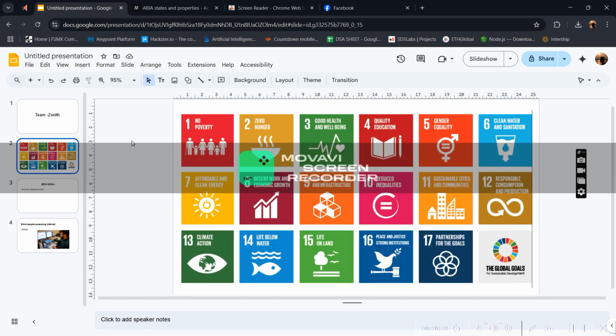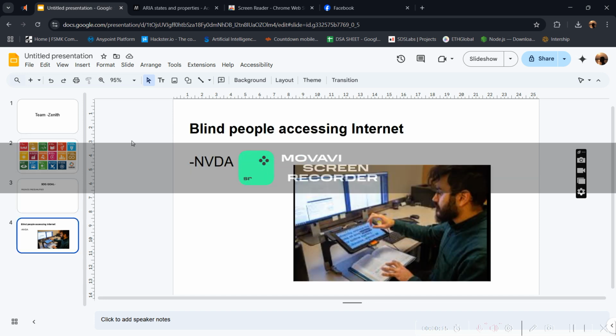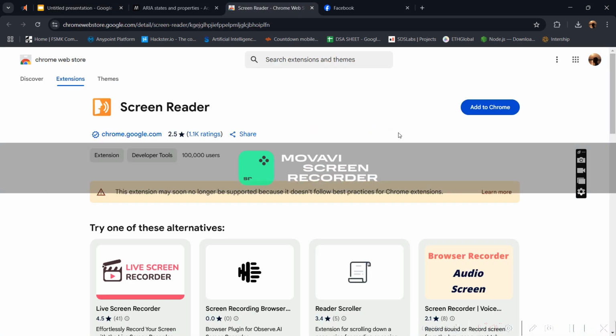So our project is based on SDG goal, reduce inequalities, that's SDG goal number 10. Our project helps specially abled persons, especially blind people. For blind people, it's very different how they perceive the environment, and it becomes even more difficult when it comes to the internet and websites, because these are made for able people. So they use software called NVDA, which is like a screen reader, you can think.